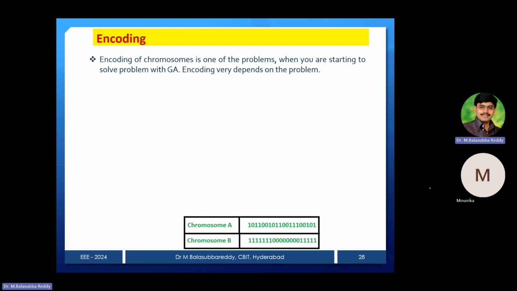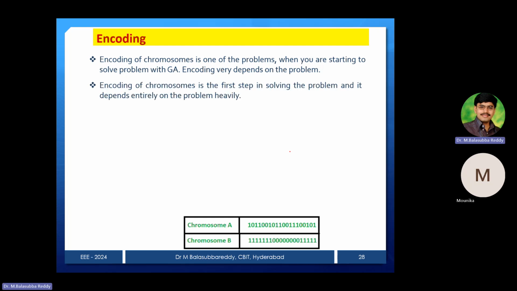Now, you can see encoding of the chromosome is one of the problems when you are starting to solve a genetic algorithm problem. Encoding depends very much on the problem. Encoding the chromosome is the first step in solving the problem. We may have any number of population. First, we have to represent chromosomes. Each chromosome may be n bits. The n bits may be decided based on the minimum value and maximum value of the variable. We can consider that an n-bit problem.